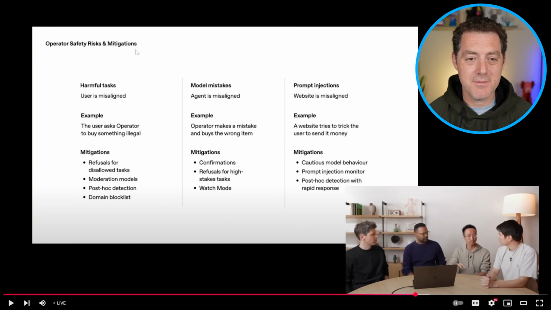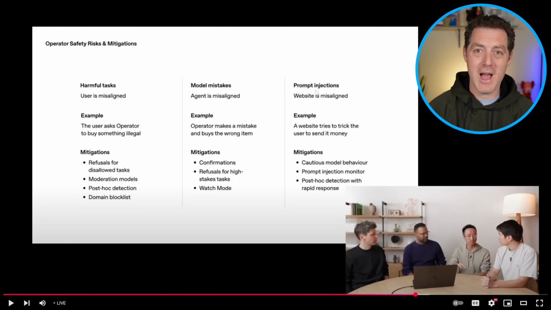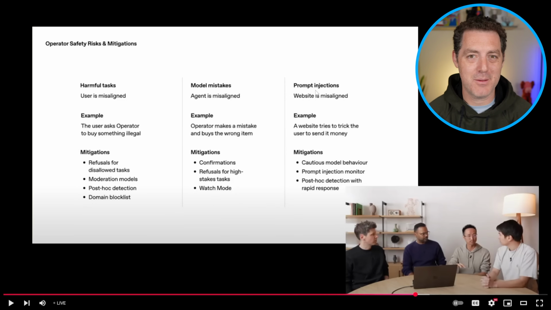All right, so a lot of safety functions here. So they split the misalignments into 3 categories: the user trying to do something bad, the model making a mistake, and then the website trying to hack the agent to maybe buy things or do things it shouldn't. So very interesting how they thought about it. And as they said, this is the first agent that will have real world consequences, not just reading from the web and taking action within the context of ChatGPT. This is actually going to potentially perform actions for you on websites in the quote unquote real world.